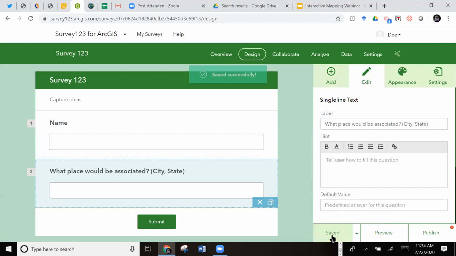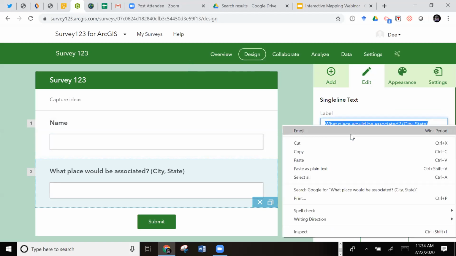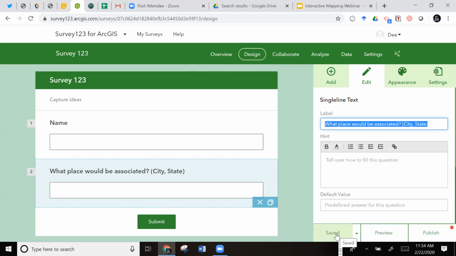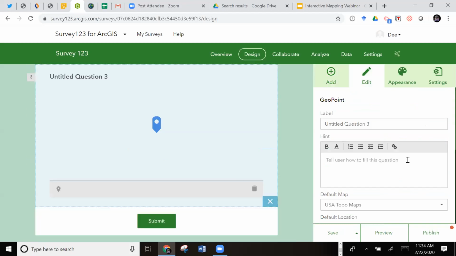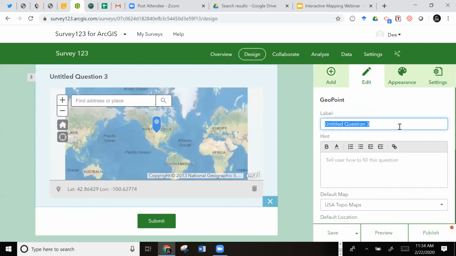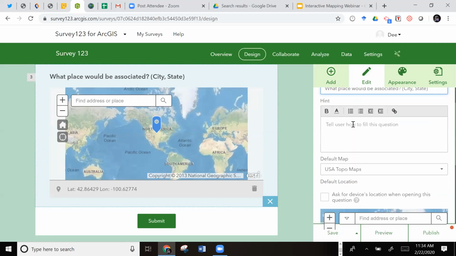Save it. And then we're going to duplicate that, because when you add a geopoint, you want to be sure to ask that question twice. That way the city and state will show up in your data table, because if you don't have that on there, it won't show up. And sometimes you can tell what city you're hovering over, but it depends on what extent you're looking at in your map and things like that. So just duplicate it is the best solution I've found.